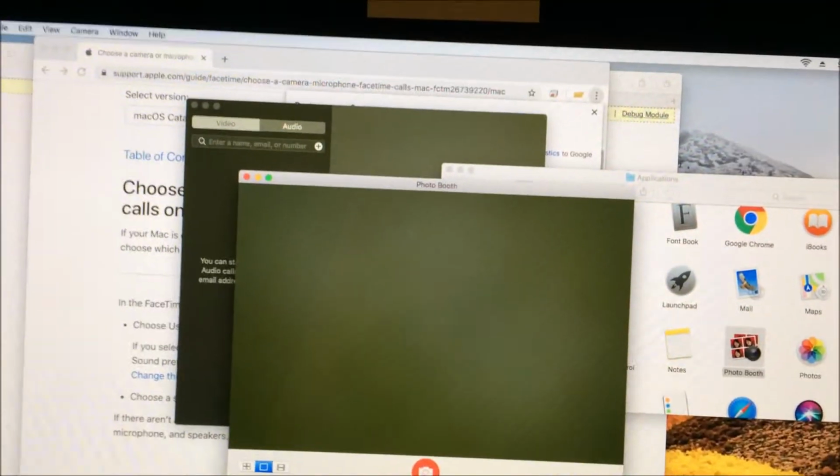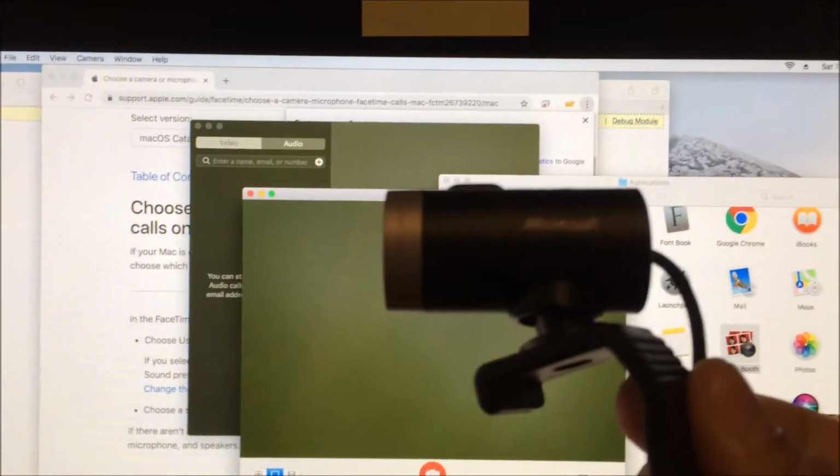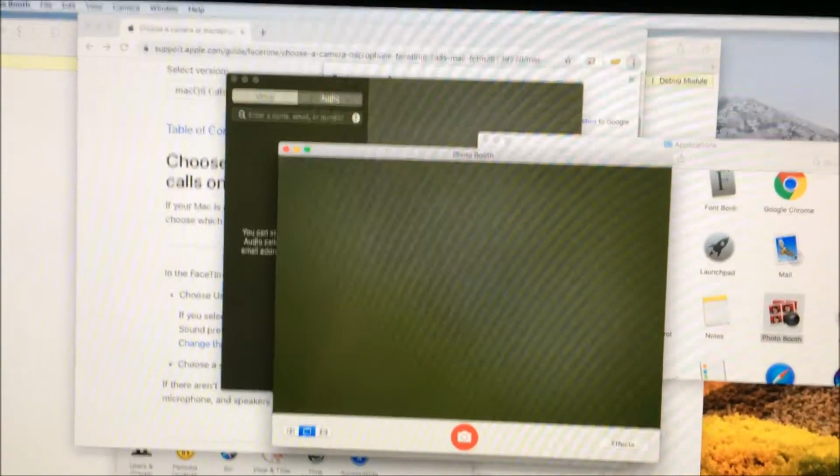So I was right, and it installs the camera automatically. There's no installation involved. You just have to switch it depending on which app you want to use.